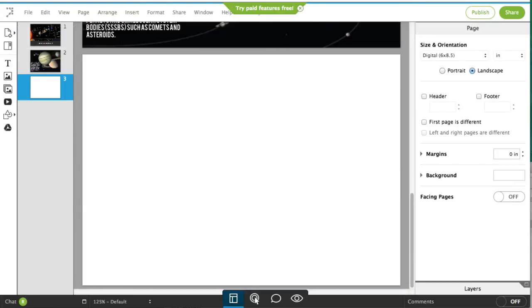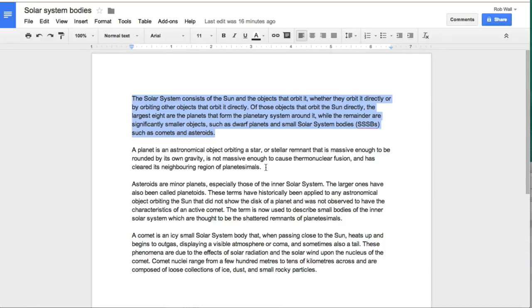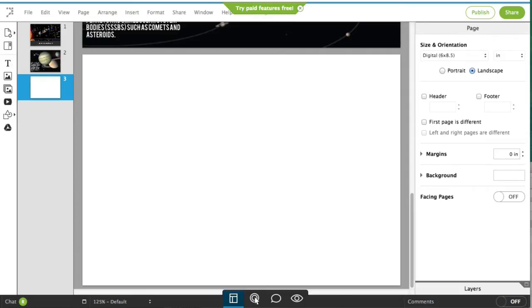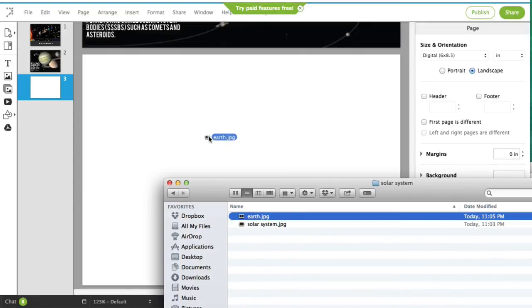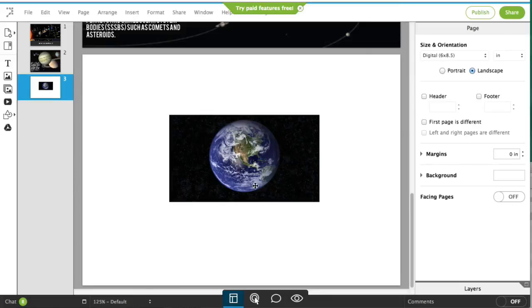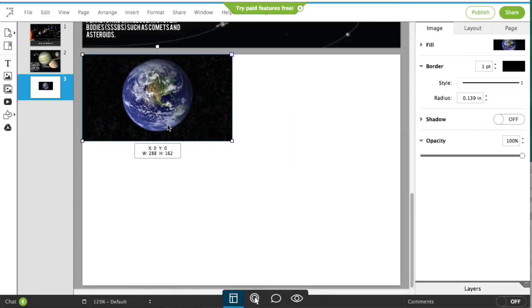And I'm going to go back to my document here. This one is about planets. Okay, well, let's do this here. I happen to have a picture of the Earth that I'll use for my planet picture. So I'm dragging a picture in. I was going to say I'm dragging a planet in. That would be pretty impressive to drag an entire planet in there.